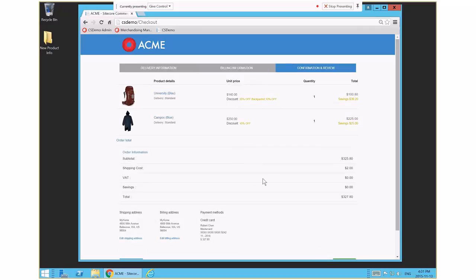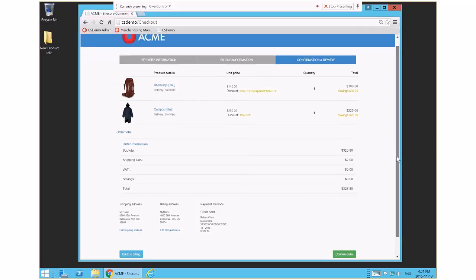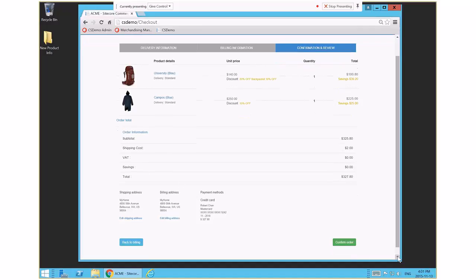Okay, so this is a confirmation page. Look at the items, it's all correct, the total is correct. Since I picked the standard shipping, I added an additional $2, so the total comes up to $327.80. Shipping address correct, billing address, credit card payment correct. So then I'm going to confirm the order.